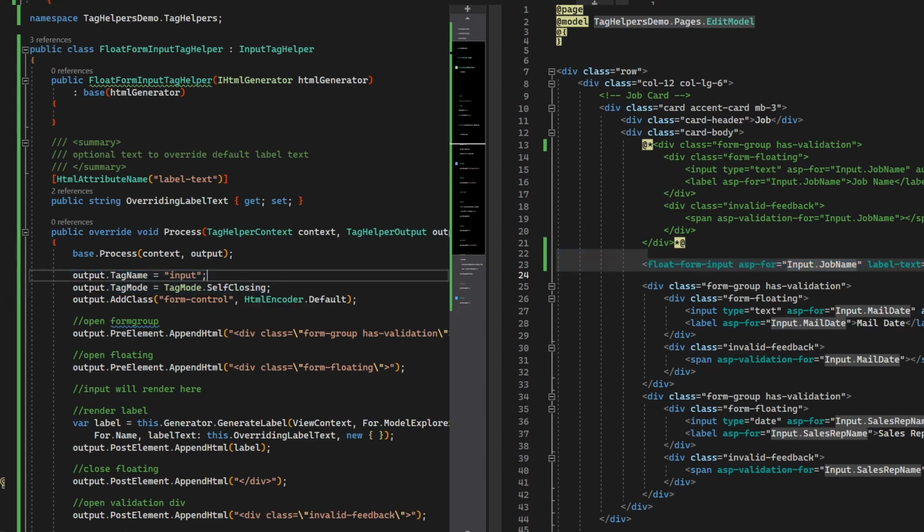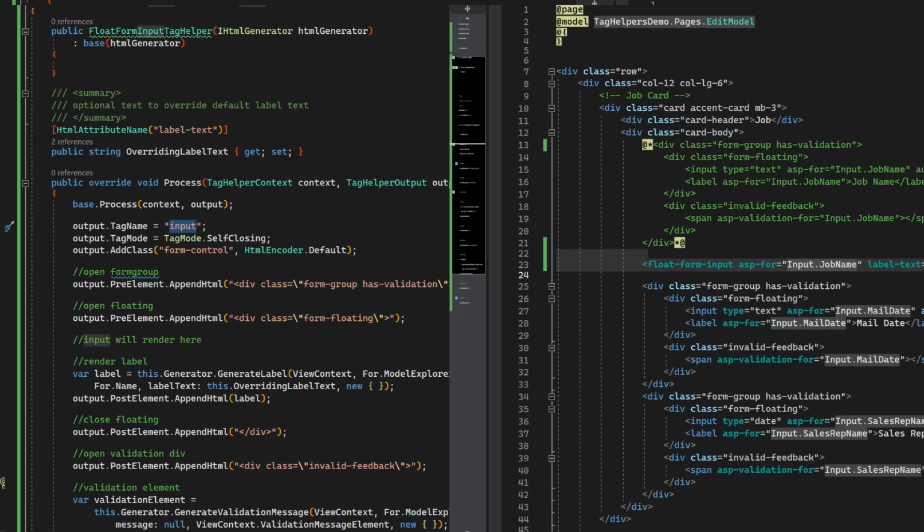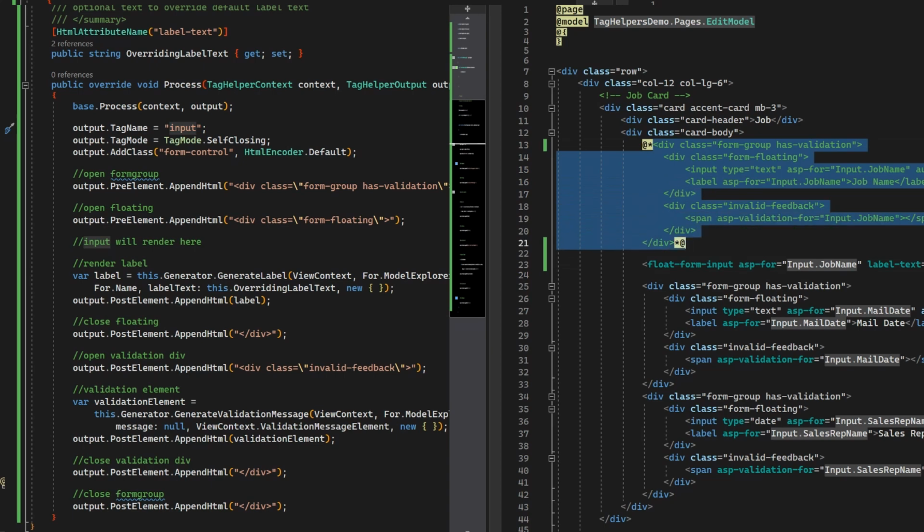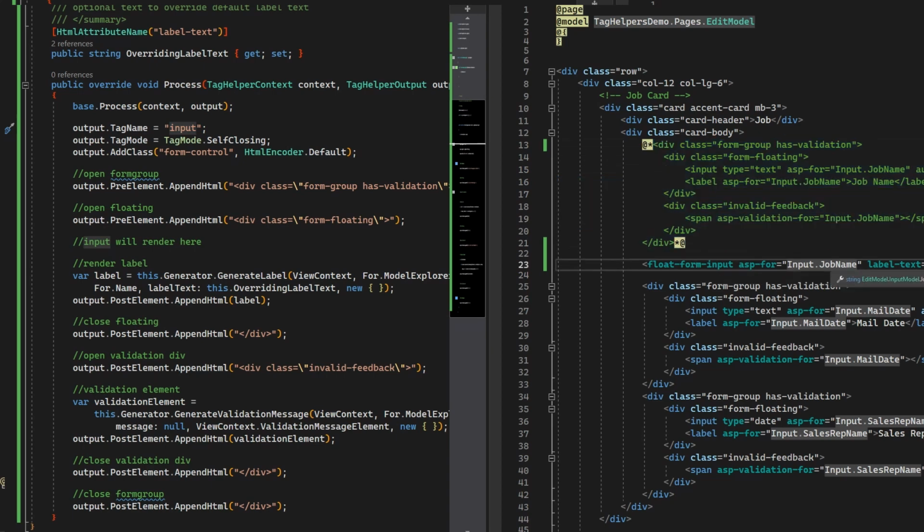And of course you would need to again create the same thing for your select and your text area, but you would probably reuse some of this code. You would abstract this out, maybe create a base class. A lot of this stuff is the same, and then just alter it. But this at least gets you started with creating a tag helper that will take all of this HTML and render it with just this.